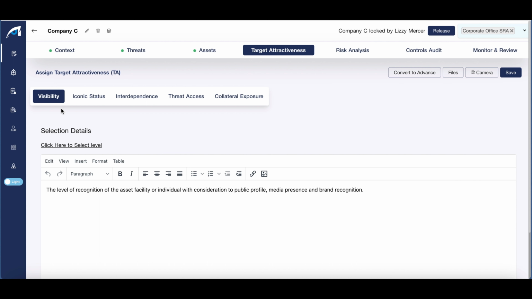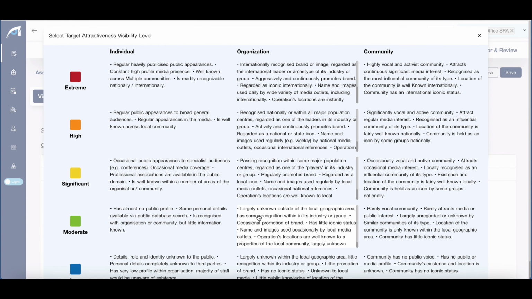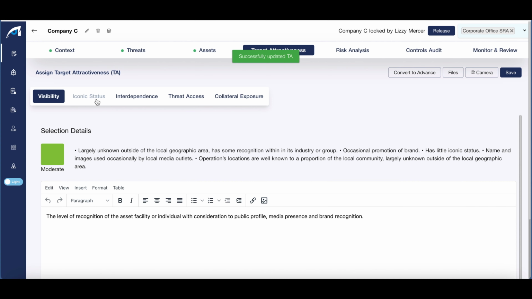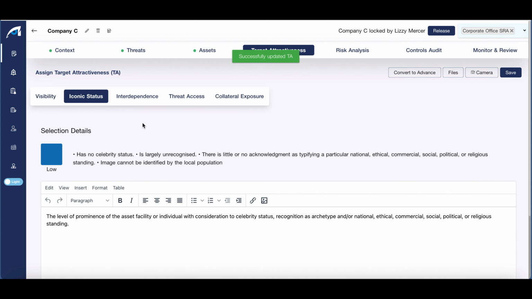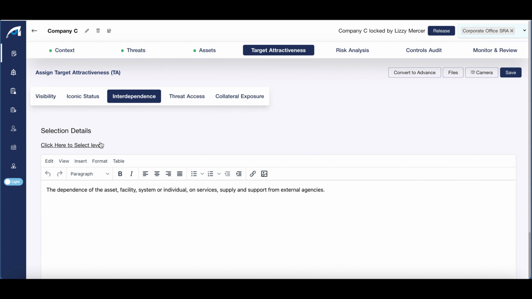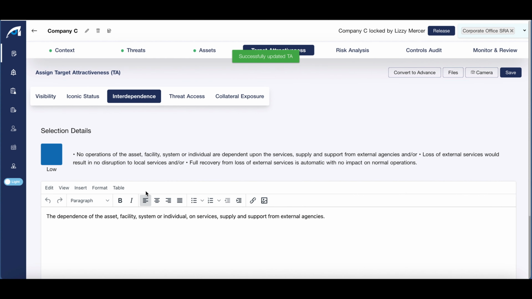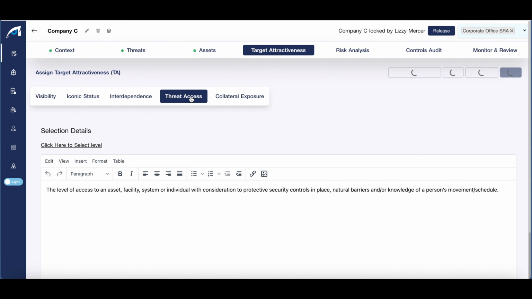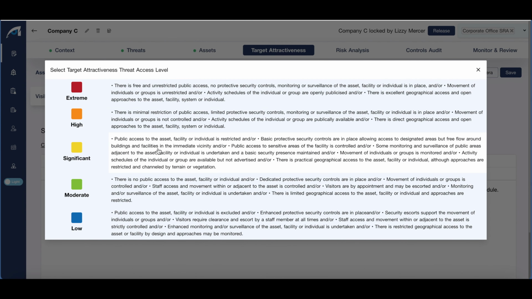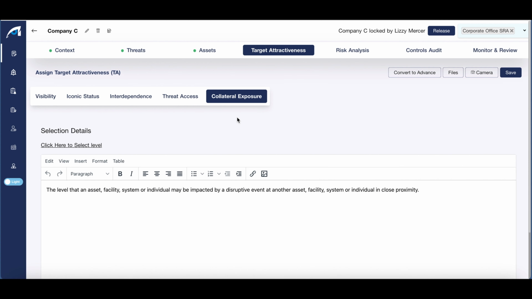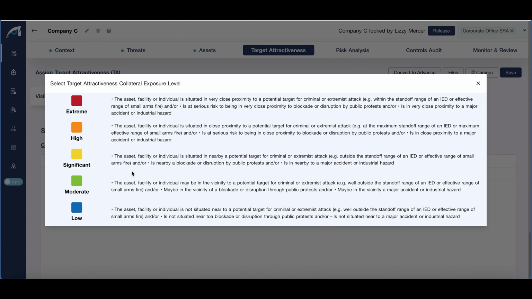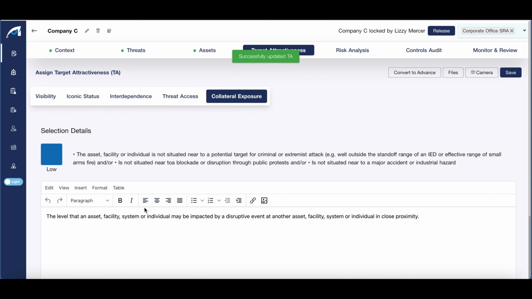You are considering the target attractiveness of the subject, in this case, the corporate office. I'm going to choose Moderate Visibility, Low Iconic Status, Low Interdependence, Significant threat access due to lax controls on the building, and low collateral exposure. Now click Save and Continue.